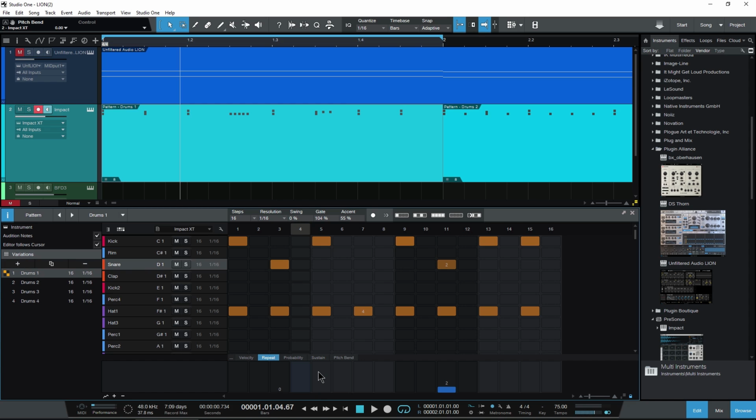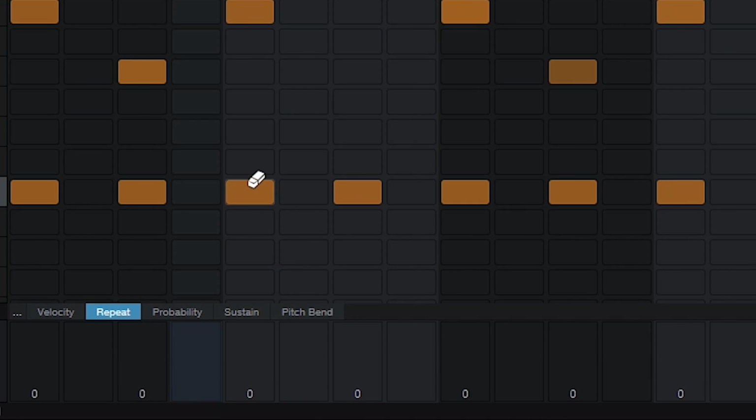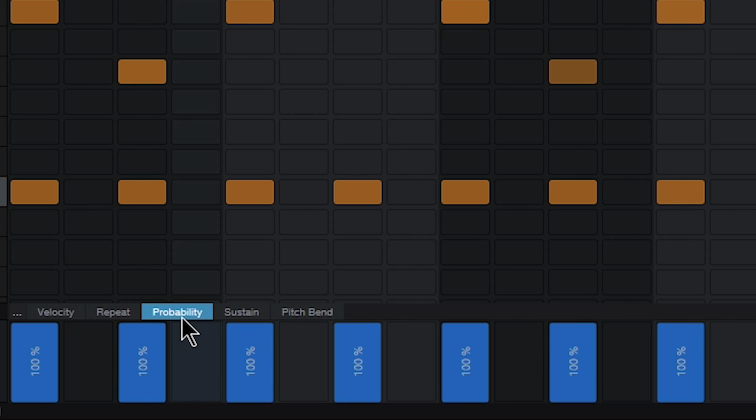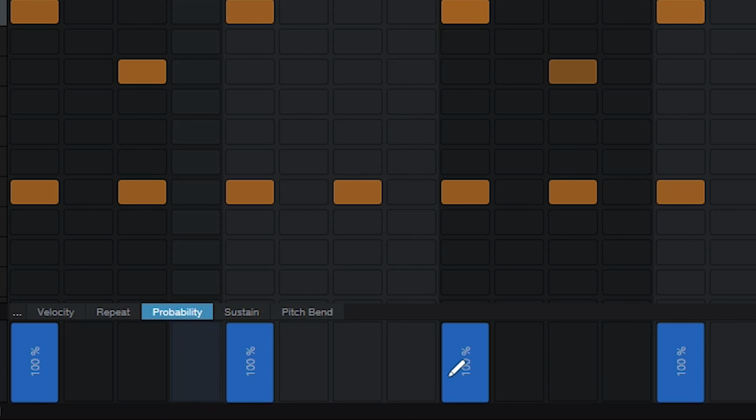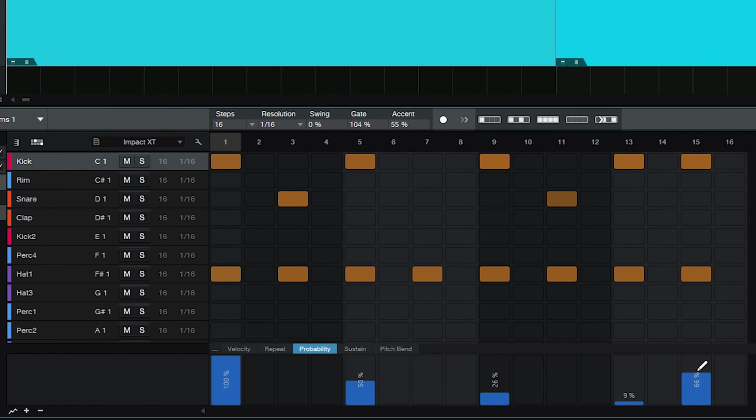Then we have probability. Let's turn the repeats off on these. By the way, you'll notice the numbers right there on the actual notes. You can see the numbers there as well if you need to. Probability, by default, is going to be on 100, and probability is just what's the probability that it's actually going to play back. Let's leave this one on 100. We'll pull this down to around 50, this down to around 25-ish, and pull this way down to say 9%. And we'll have this one here on 100%.